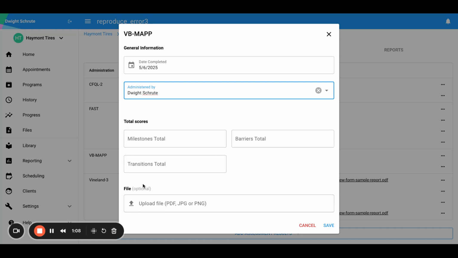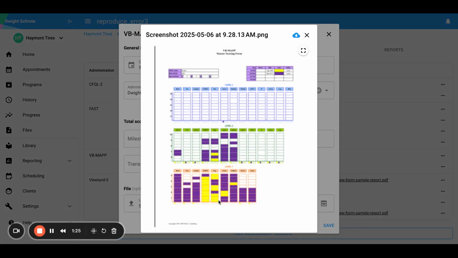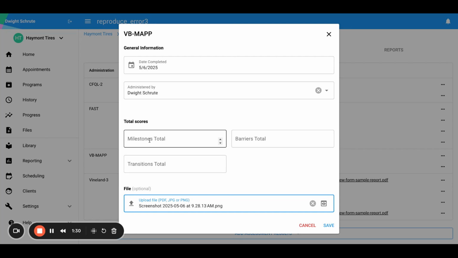And then I want to go ahead and just store the actual JPEG of the VB-MAPP itself. So I'm going to upload that first, actually. So I have that here. And then if I ever want to view it, I can just click in and be able to view it here. So my milestones total score was 51.5, so I'm going to include that. The total scores itself are what you're going to be able to see displayed on the report itself. So we'll go ahead and select Save.